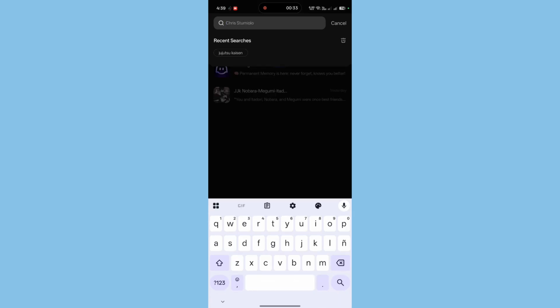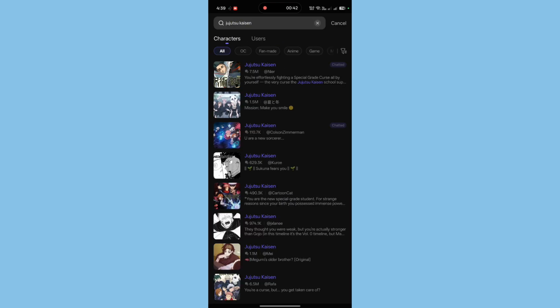go to your inbox. At the top of your message list, you will see a search bar. Click on it and type in the specific name of the character or person you were chatting with that is now hidden. In the search results, look for the entry that has the word chatted appearing next to the name. This indicates that you have an existing conversation history with them.